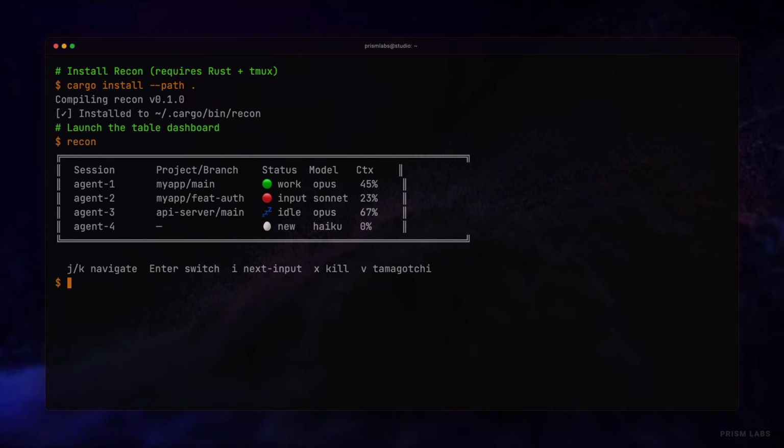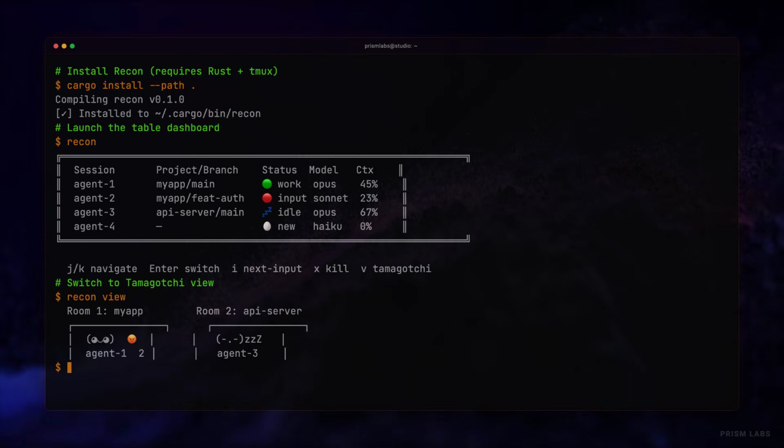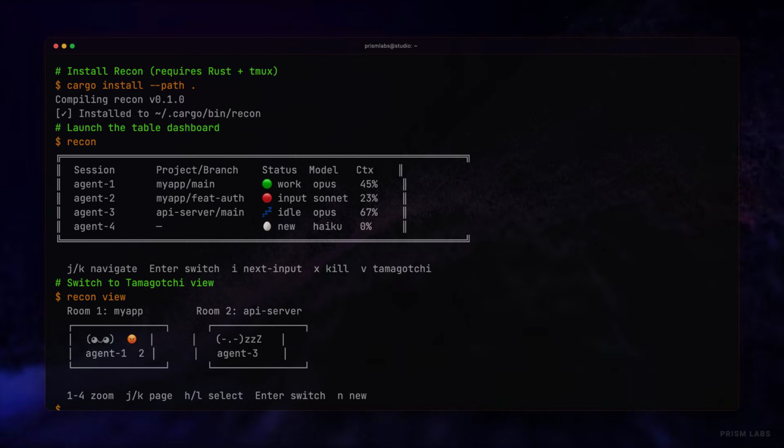Session metadata comes from Claude Code's own files: .claude/sessions for PID-based session JSON, and .claude/projects for project JSONL history. The PID linking means Recon knows exactly which tmux pane belongs to which Claude Code process. No heuristic matching, no guessing.